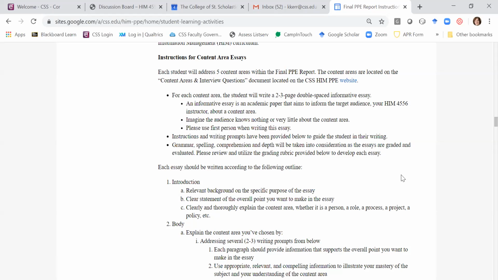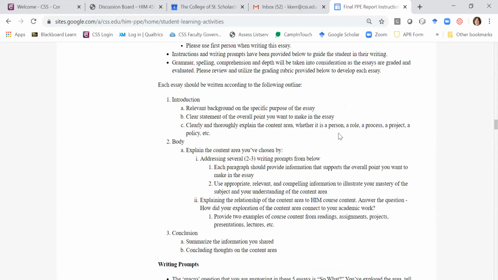I want you to pay close attention to this next set of instructions, because after grading my fall students' PPE reports, I can tell you some of the things that I saw and maybe where they missed elements that I was looking for. For each essay, you need to have a clear introduction. I want you to provide relevant background on the specific purpose of the essay. Is it to inform me? Is it to share? Why are you writing an essay? And this isn't because I have to know, this is just good writing.